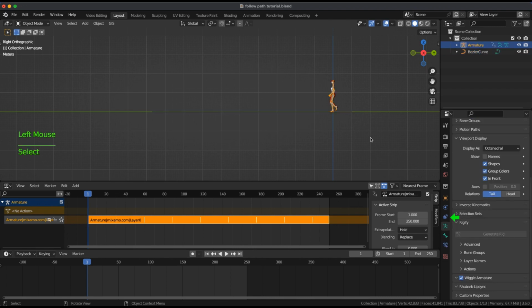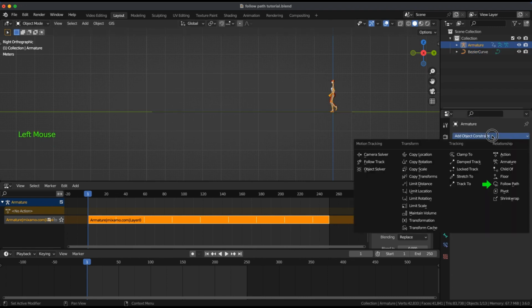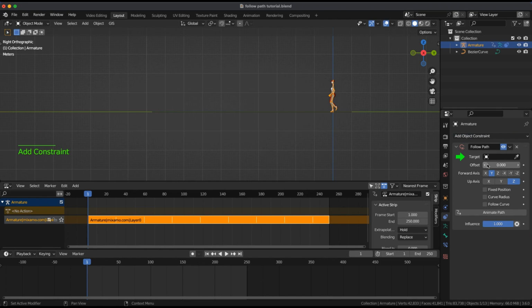Select the armature and under Object Constraint, Follow Path. Target is the Bezier curve and adjust forward axes. Check Follow Curve, click Animate Path.